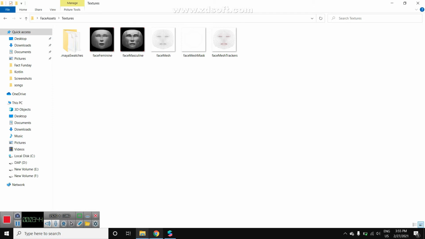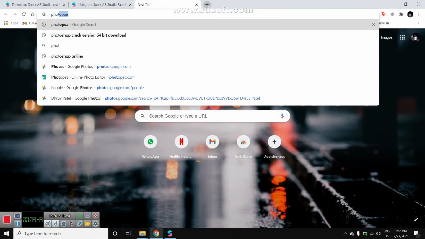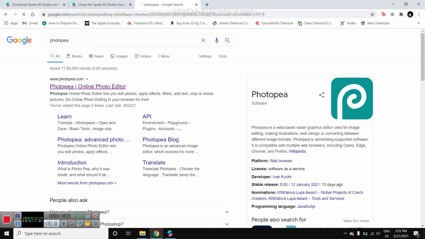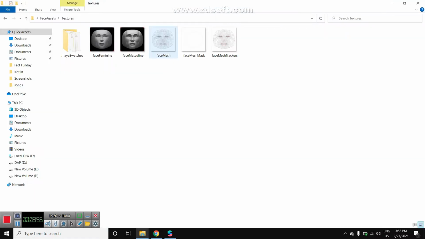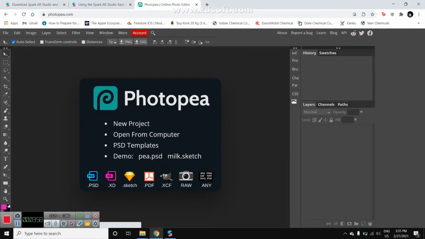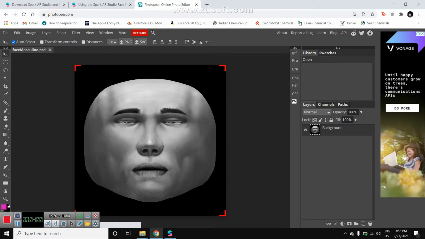If you don't have Photoshop, then you can also use Photopea online. This is just like Photoshop. This is a copy of Photoshop. So here you have to add the face masculine. Now by adding the face masculine you have to add a new layer.